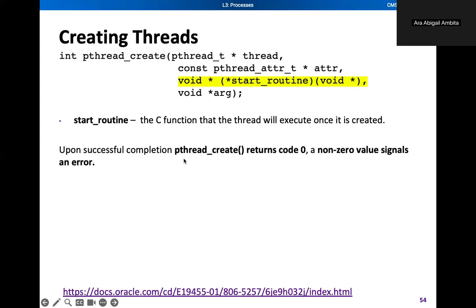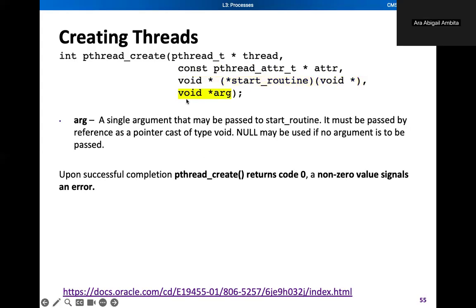Meanwhile, the fourth argument is arg, a single argument that may be passed to the start routine. It must be passed by reference as a pointer cast of type void. Why do we want a pointer again and also void? Similar reason to the third argument: generic and also for compatibility. So it allows us to pass any data type, like integer or structure or array or any other complex data type.